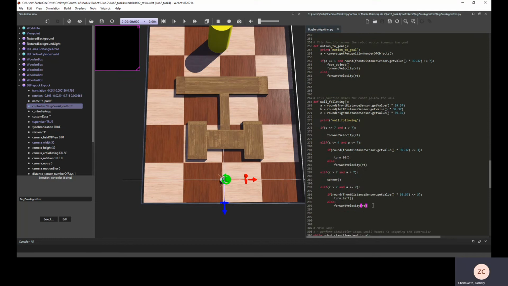The wall following function is what we use to follow the walls. Here we have several states. The first state is that if our C value, which is our right distance sensor, is less than 7, meaning that it detects a wall on its right side, and it does not detect a wall in front, then we want to just move forward. For example, if the robot was here, it detects a wall on its right and not one in its front, so it's just going to want to move forward.